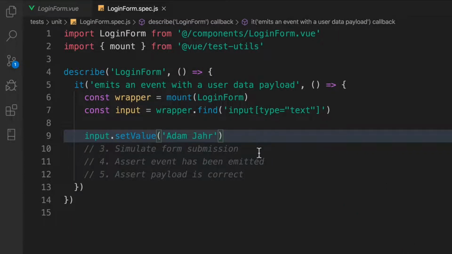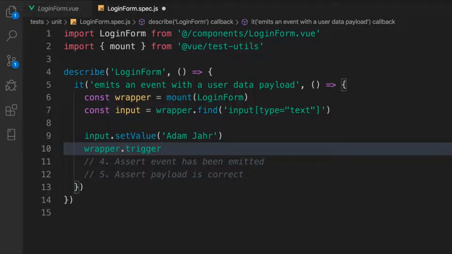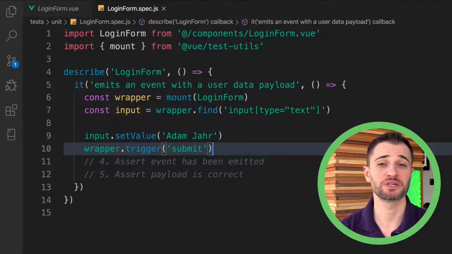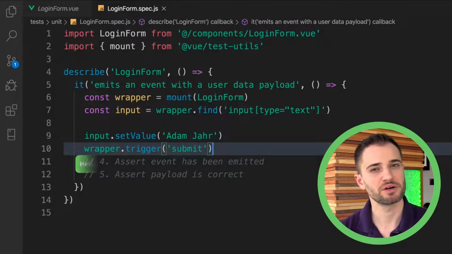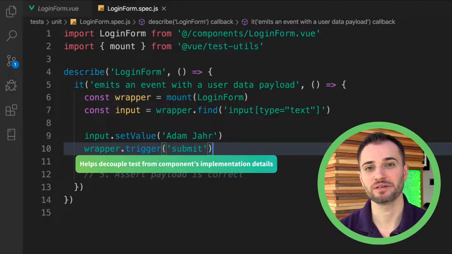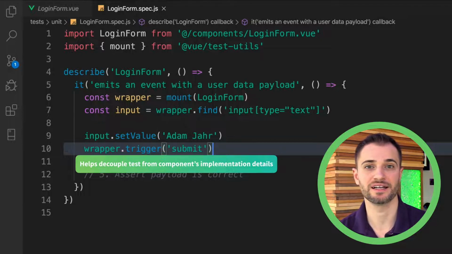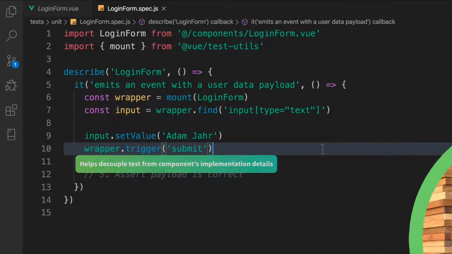Once our input is found and the value is set, we then need to simulate a form submission. To do that, we'll write wrapper.trigger and pass in the event that we want to trigger, in this case, submit. In the previous lesson, we triggered a click event on the button, and since this component has a button, you might think we should trigger a click event on that to submit the form. But we just spoke about decoupling the test from the implementation details of the component. In the future, our component might not even have a button. We might be instead relying on a key-up event, for example, to submit the form. So writing it this way, where we're triggering a submit event, allows us to decouple that test from the component's details. Again, future-proofing our test.